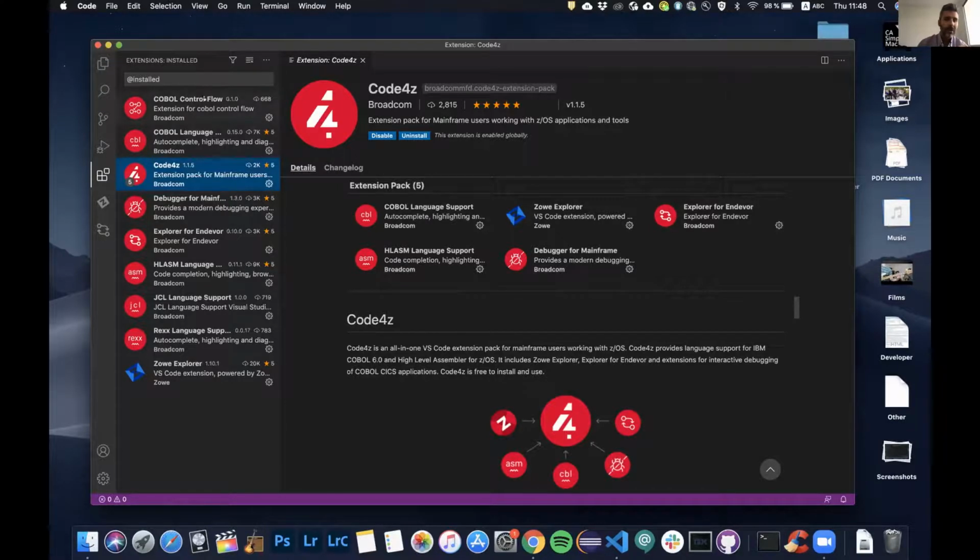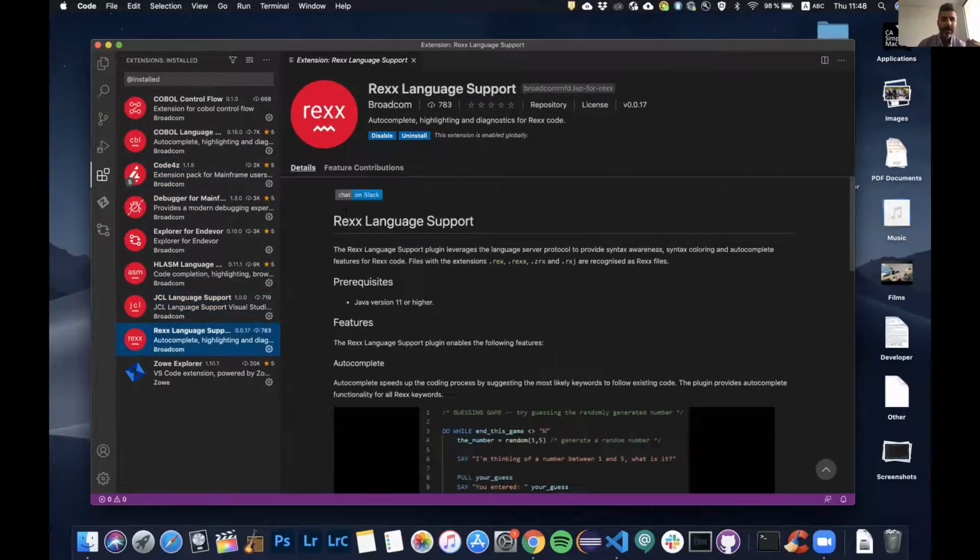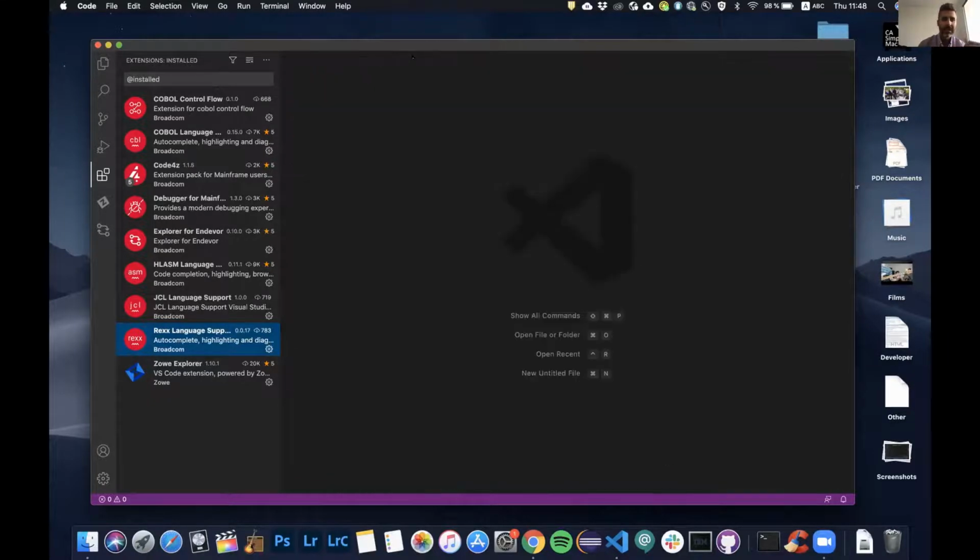You can even install more from us. There's, for example, COBOL control flow, which helps you to navigate through the code. I will show you in the demo. Or you can have syntax support for JCL or Rexx as well. These extensions are not part of the Code4Z package. However, you can just easily install them on your own.